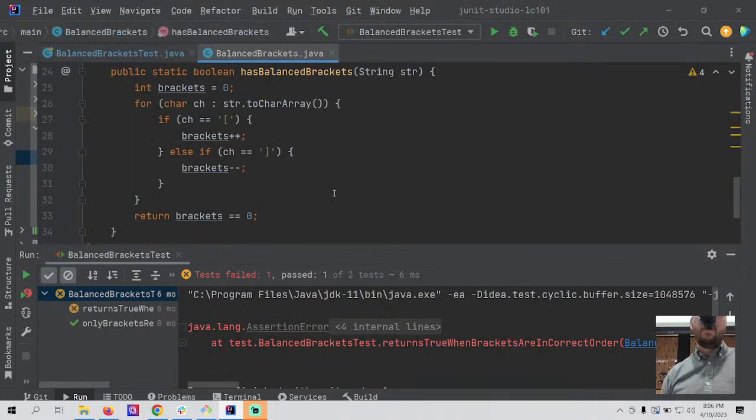So let's fix the code for our first failing test. If we look at the logic that exists here, the way it knows that it has balanced brackets is, if there are the same number of left brackets as there are right brackets, the number will end up being 0. And so it will return true if we have the exact same number of left and right brackets. But it doesn't care about the order. So when I pass in a right bracket first and then a left bracket, it still returns true.